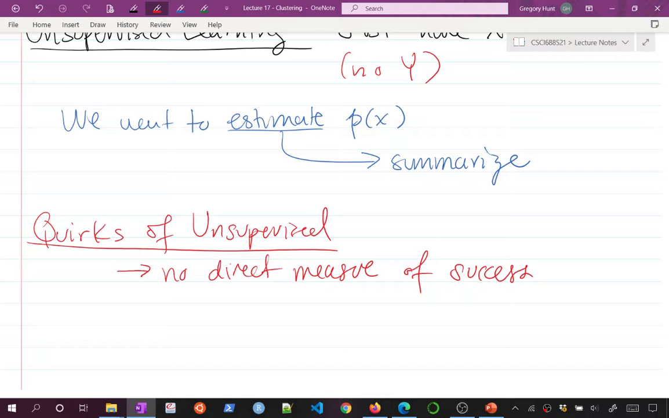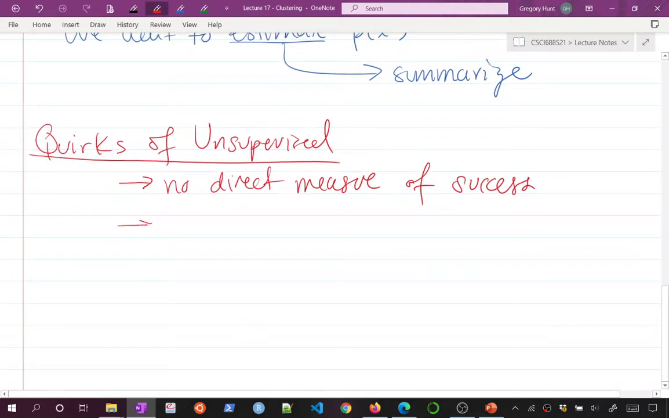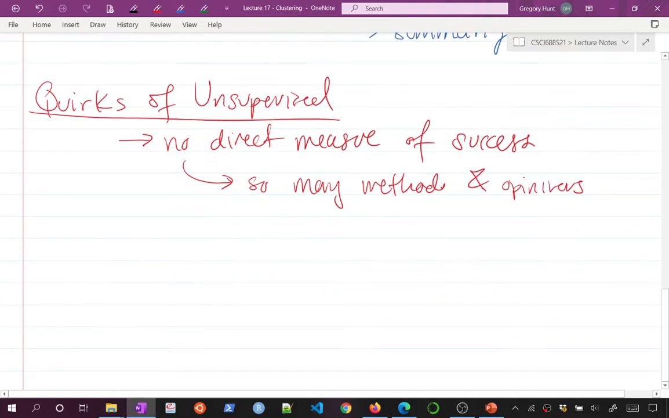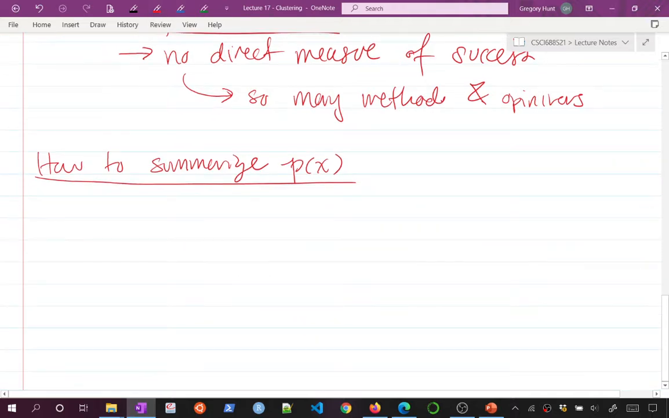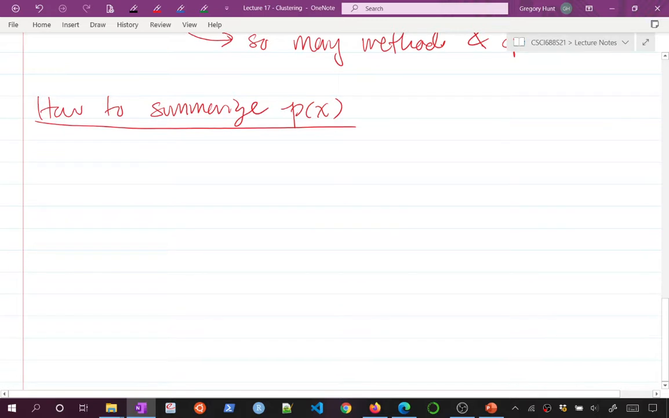So, there's no direct measure, and there are many methods out there and opinions on what methods are good, what methods are bad, etc. But ultimately, what we want to do is summarize this density of x. That's a statistical viewpoint. You could just say summarize x, but from a probabilistic viewpoint, summarize something about p of x. So how can we do that?